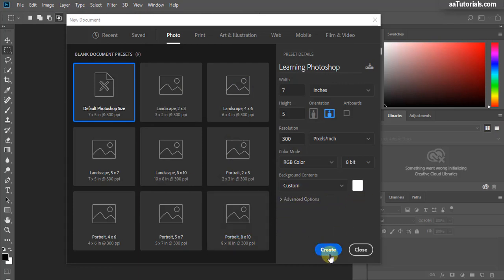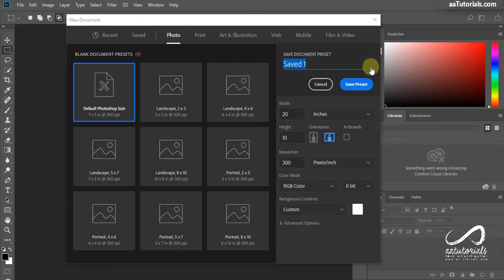When you are happy with your settings, click the Create button at the bottom of the dialog box. I'm not going to do that just yet because in the next section I will show how to save our settings as a custom preset. If you know you will need the same document size again in the future, you can save your settings as a custom preset. To do that, click the Save icon at the top of the Preset Details panel.